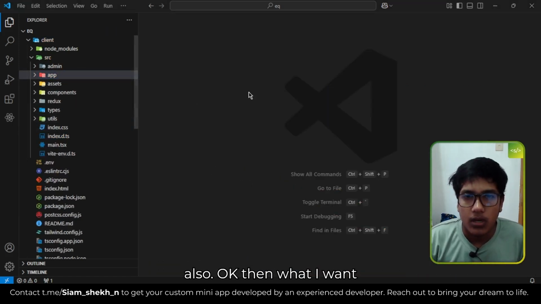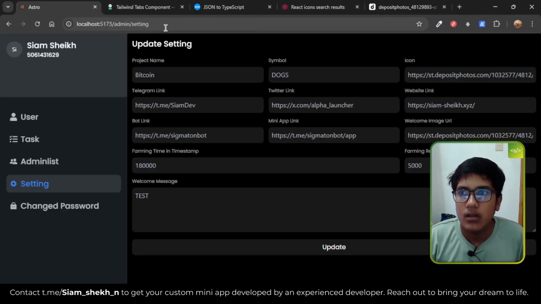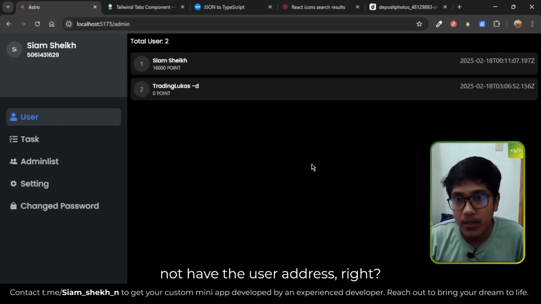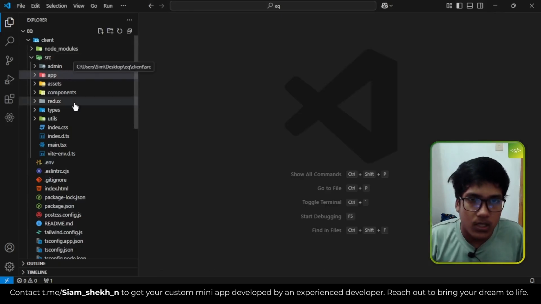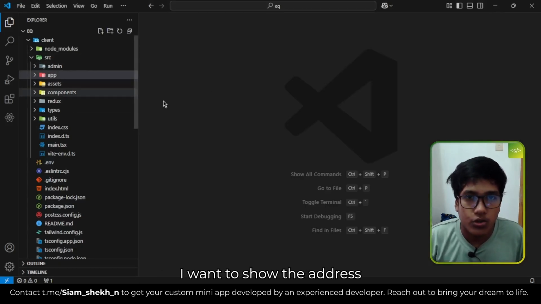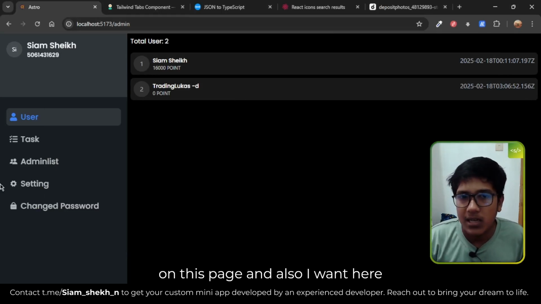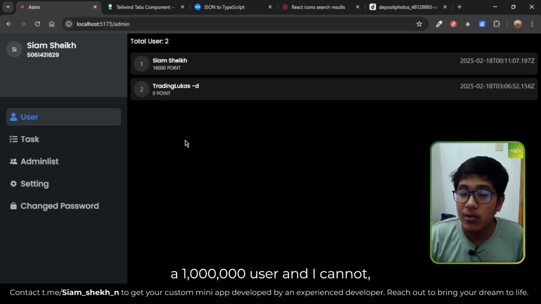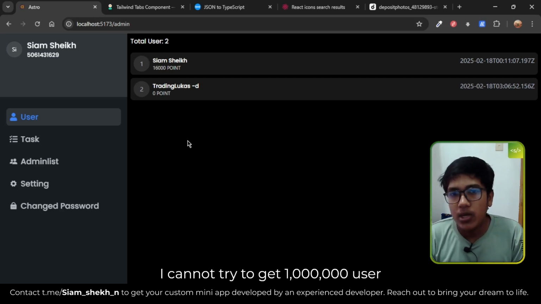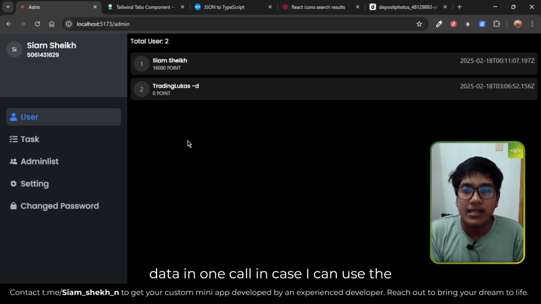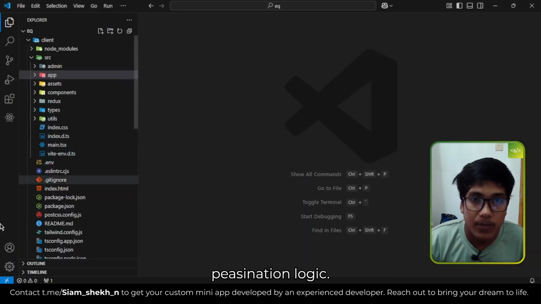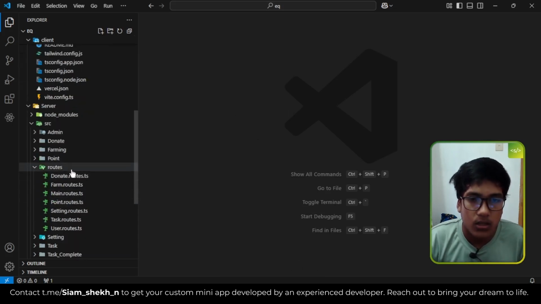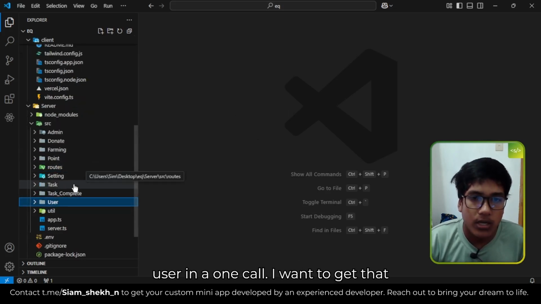Okay, then what I want, if I go on the admin panel and go on the user, you can see here I can see the user information, but they do not have the user address, right? So what I want is to show the address on this page, and also I want pagination here. If they have 1 million users, I cannot try to get 1 million users' data in one call. In that case I can use pagination. So here I will use the pagination. I want to get just 10 users in one call.